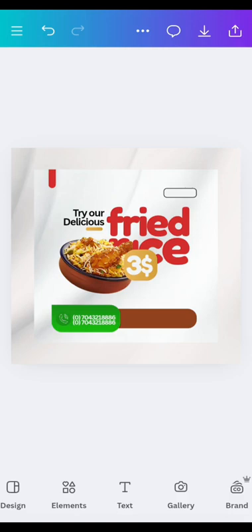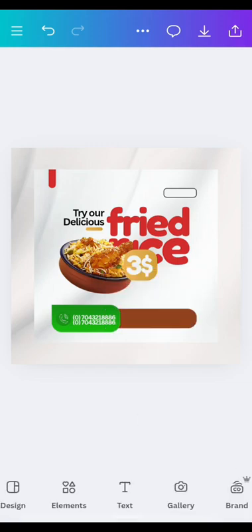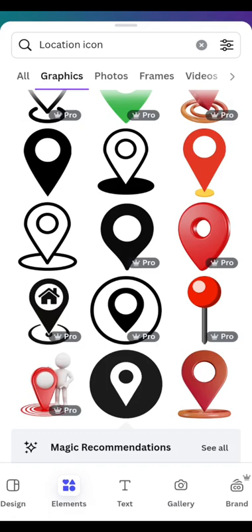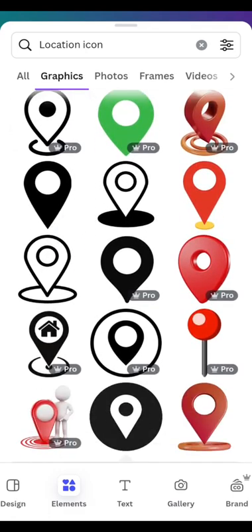So next thing is, what are we going to add here? We said we wanted location. We want to add location there. So come to elements and search for location icon, and you see different location icons here. So we're working with this one.